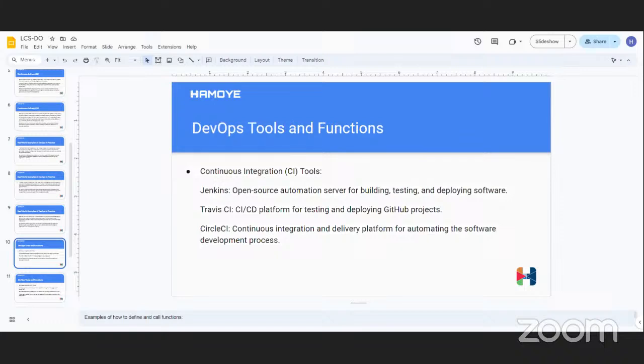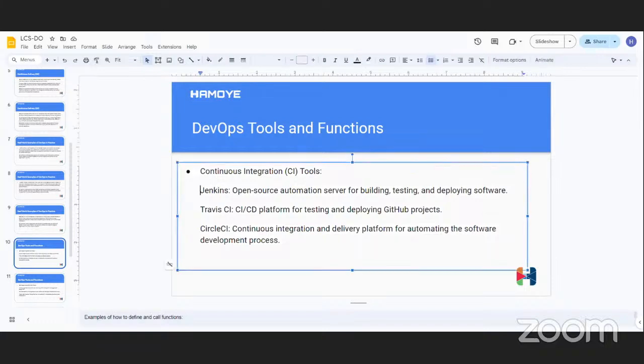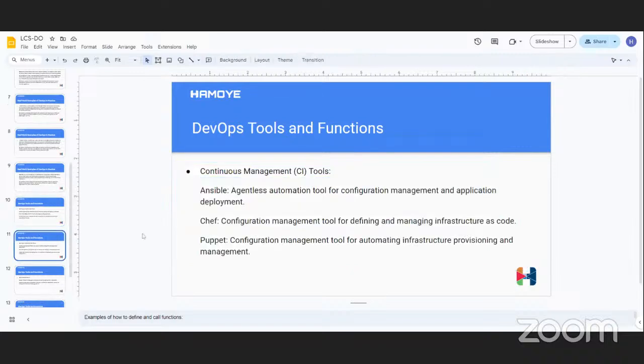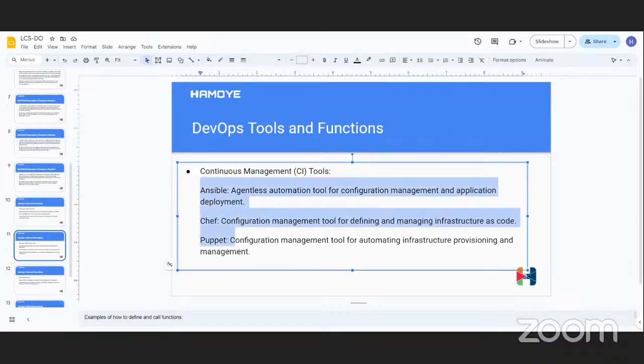So in the last series, before we end this, we'll be talking about some continuous integration tools. The first one is Jenkins. It's used for building, testing, and deploying software. We also have Travis CI and Circle CI. These are the most popular. There are a lot out there with more coming on, trying to give a new aspect of what the previous ones are not giving. But the major three that we have currently out there are Jenkins, Travis CI, and Circle CI. For management, we have Ansible, Chef, and Puppet.